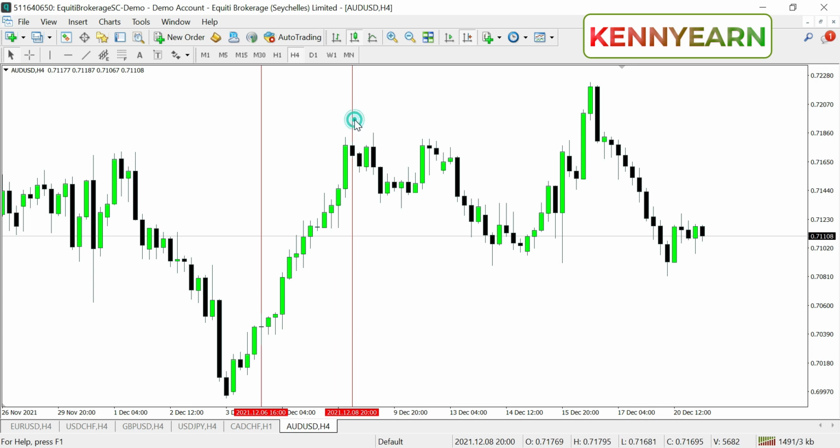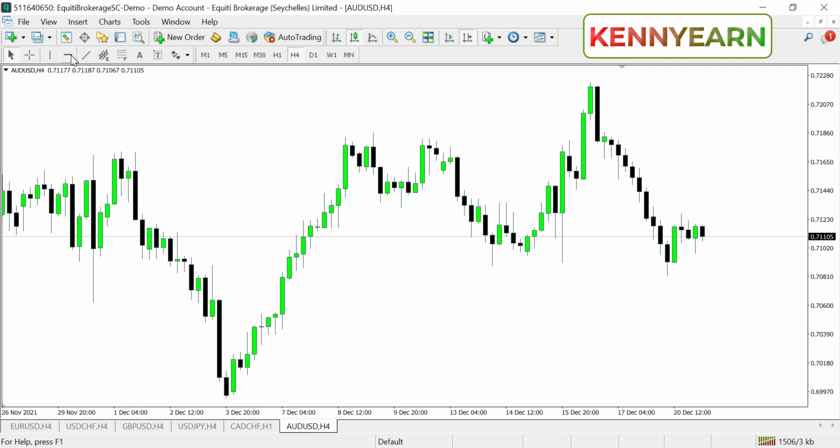How do you copy a line? You could double click on the line, hold Control, and then drag. If you hold Control and drag and you release, you're going to copy this line. The next one is trend line. For you to draw trend line, you could just click the trend line button, the trend line toolbar, and then you draw.